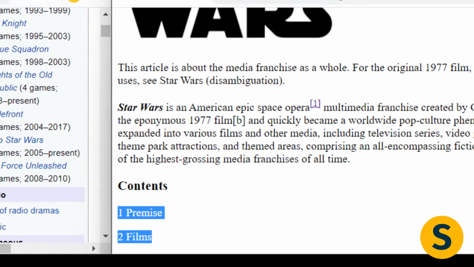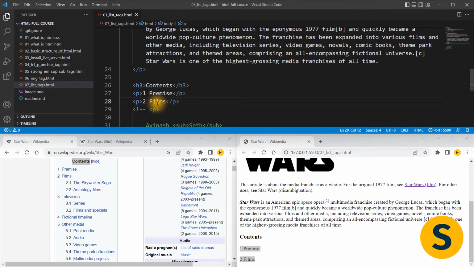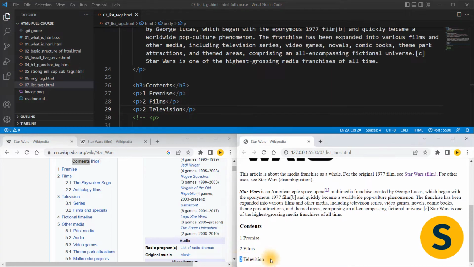But the problem here is, let's say if I add something known as television, I'll save the file. Now this television is actually coming as number 2, which I don't want because obviously this is hard coded. So is there any way I can actually automate that? So we can, and there is a way of doing that, and that is using an ordered list. So how to use an ordered list? What is an ordered list? The same difference between ordered and unordered.